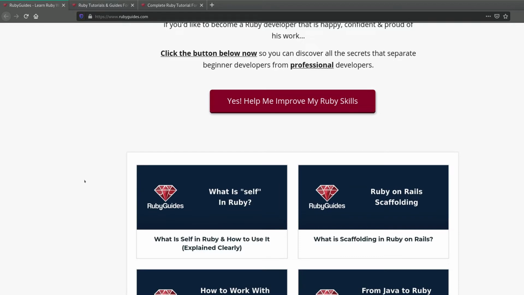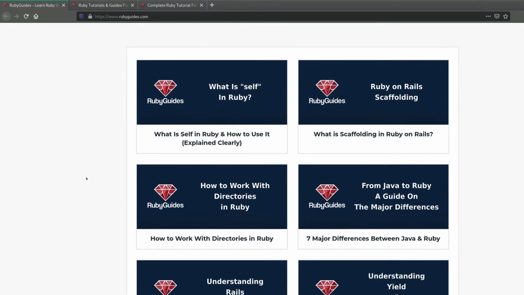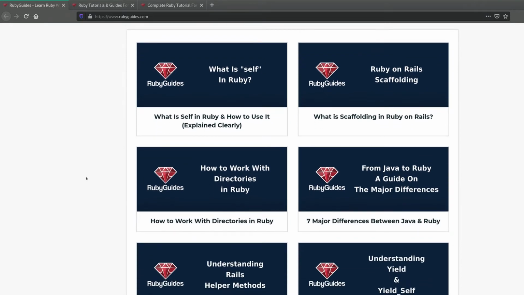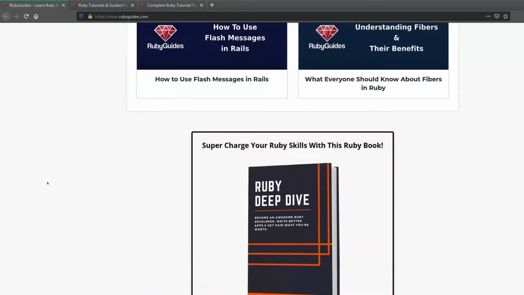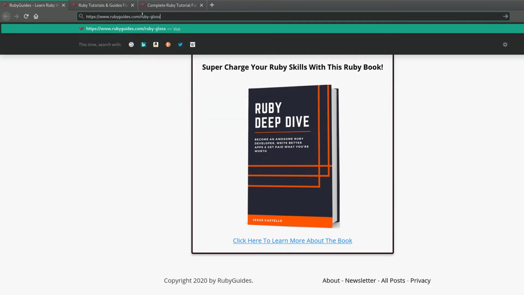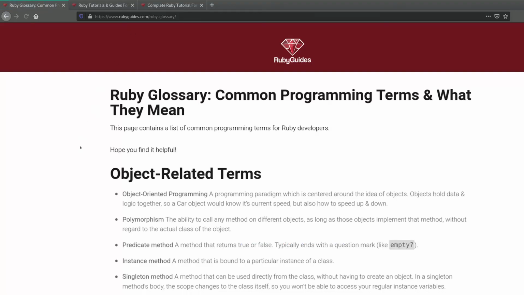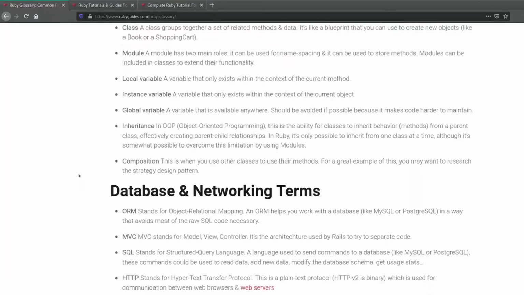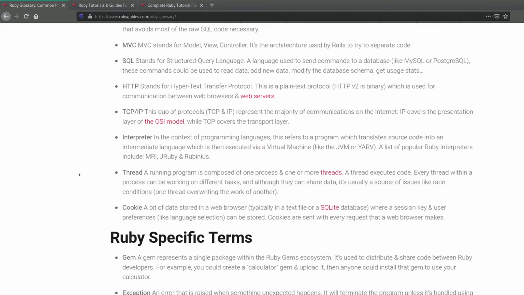Because when you're learning something new, you might see a lot of new concepts, a lot of new ideas, a lot of new vocabulary. By the way, I have a Ruby glossary as well. Here are terms defined, because there are a lot of terms, especially if you don't have a background in technology and programming. It can feel a bit overwhelming, right? Finding all of these new terms.